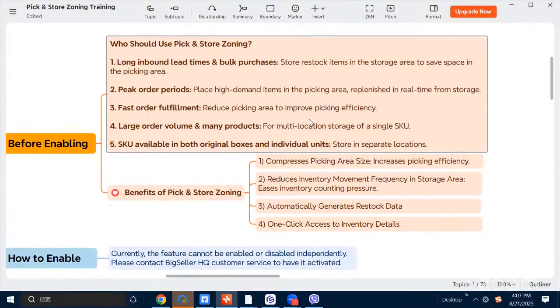So in summary, pick and store zoning can make your warehouse operations faster and simpler. And here are some of the benefits. Because there will be smaller picking areas, there will be less space to pick, which means faster picking. And second, less stock counting, as only the storage area holds bulk stock, so counting is much easier. You don't need to frequently conduct stock taking.